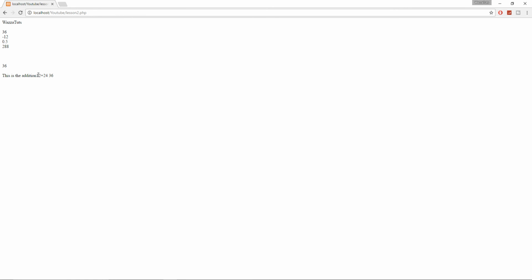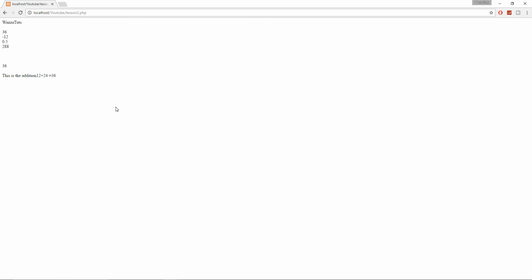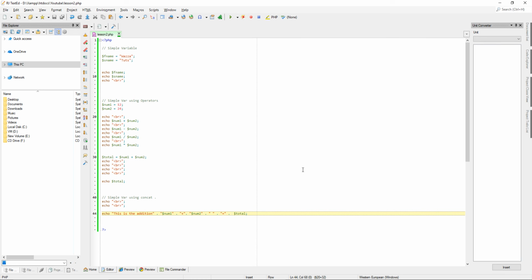So this is the addition, 12 plus 24 will give us 36 as an answer, but we could clean that up a little bit more. Again, we could put some quotes there, say equal to, concatenate, and then total. So if we refresh that, you'll see that we get the value. So that's pretty much all we need to do in regards to understanding how variables work.